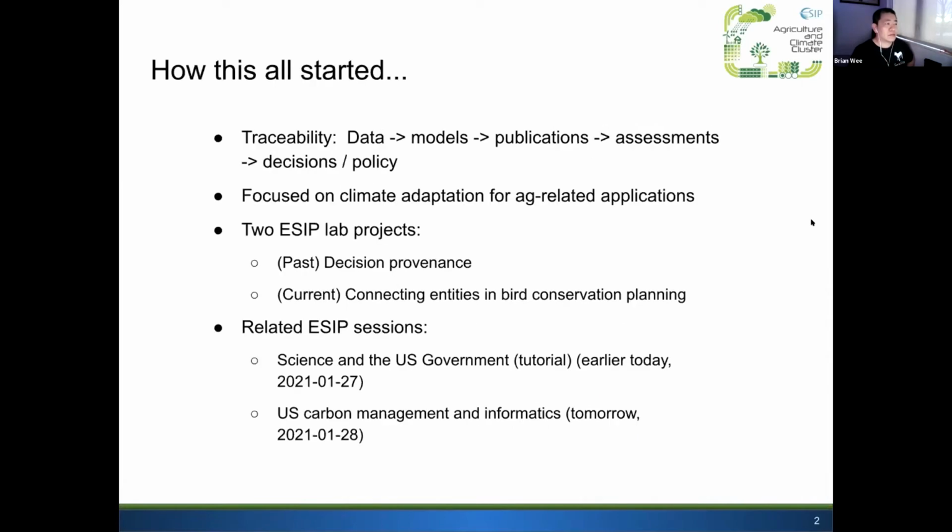So how this all started was the Ag and Climate Cluster started thinking about issues around traceability more than a year ago. Like, how do you connect data to models to publications, and from publications to scientific assessments that affect decisions and policy. And the areas that we focused on are mostly on climate adaptation for agriculture-adapted applications. And that had a history in and of itself, because we were working with NOAA's Climate Resilience Toolkit, the CRT, for some time.